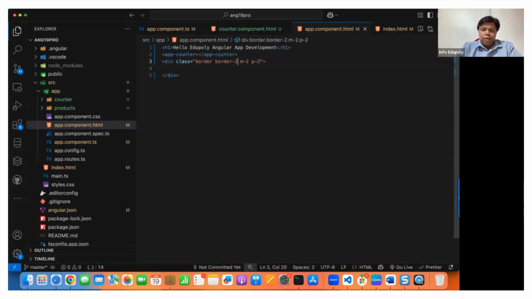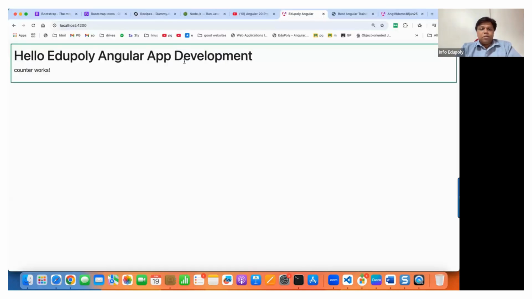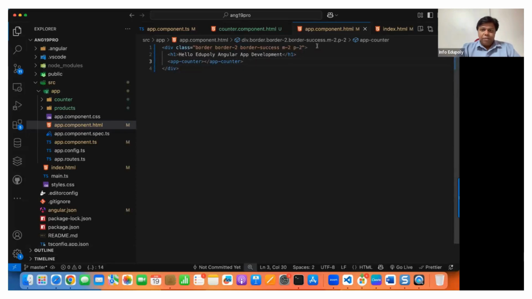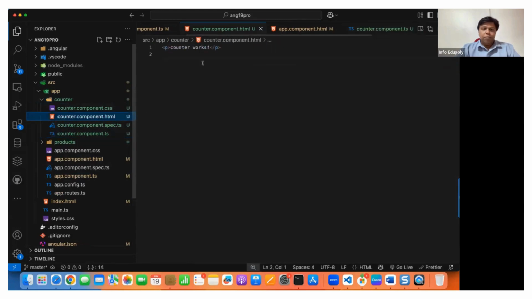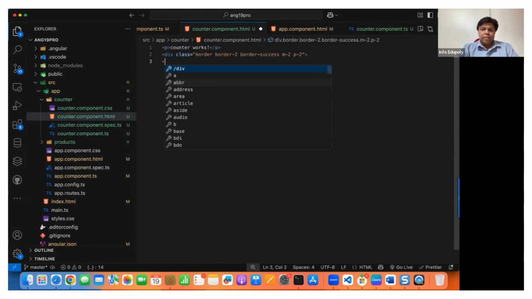I would even like to apply the border-danger or border-success class so that I will get a green box. I want to put everything under that particular division, so this is our app component. This is our main component. Whatever the other components are, they are going to come here and get loaded. I would like to give the same kind of styling to my counter component. So in the counter component, I will go to my HTML file and paste this division.